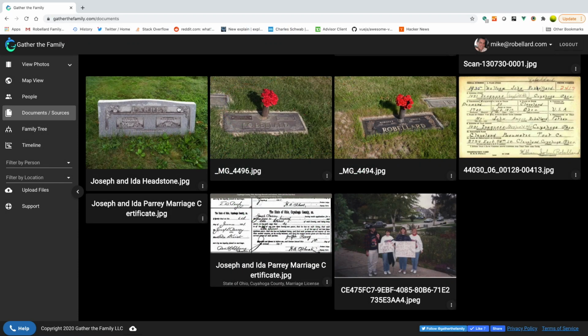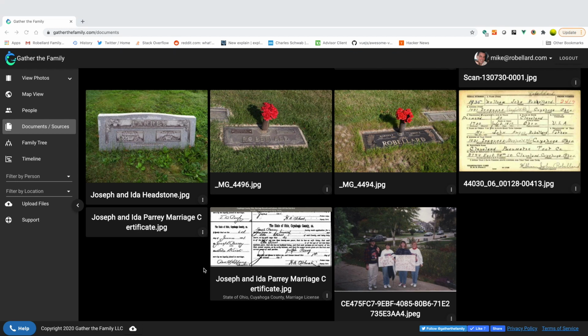Gather the Family allows you to easily add sources and citations to your family information stored on Gather the Family. If you have a digital copy of a document you want to reference, you can start by uploading that file in the same way you upload a photo in the application.